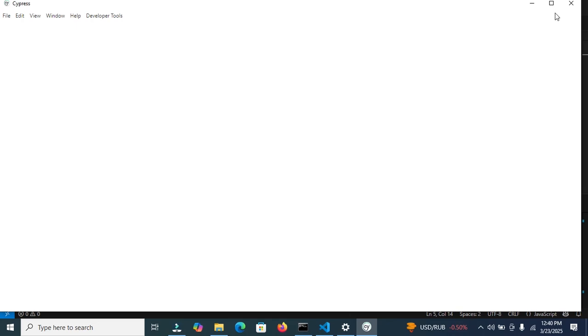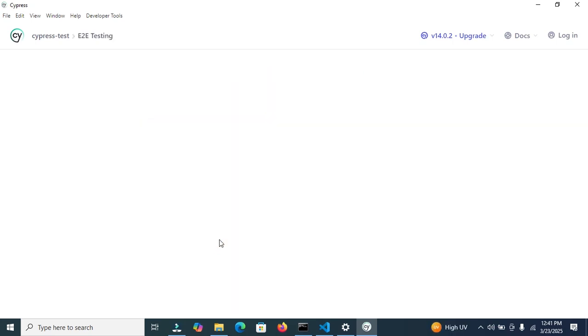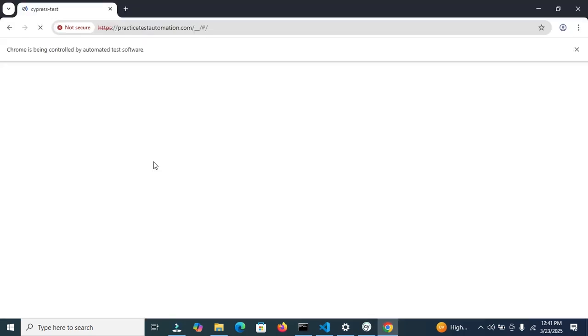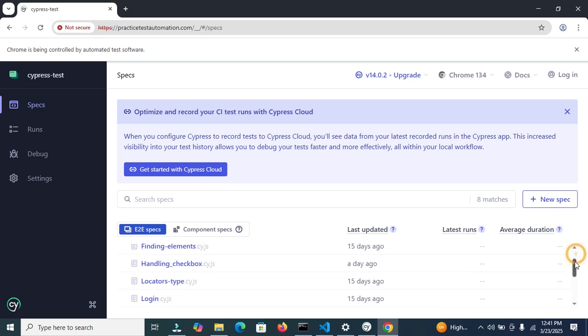Now Cypress is opening. We can maximize the window, and after opening Cypress, we need to select E2E testing. Click on configured and then select the browser. Here multiple browsers are available. Click on Start E2E Testing in Chrome, and then select this test file.